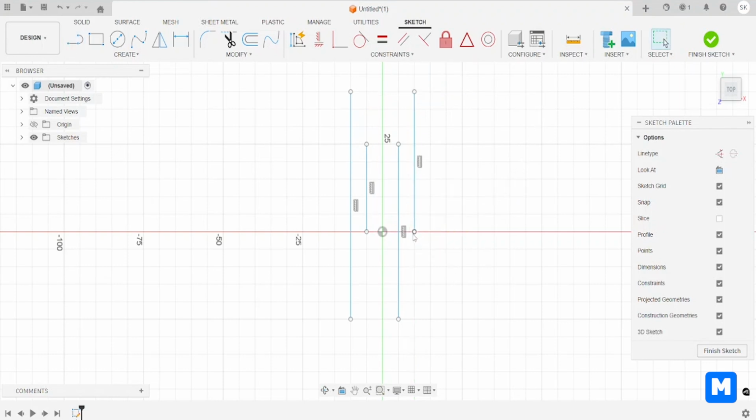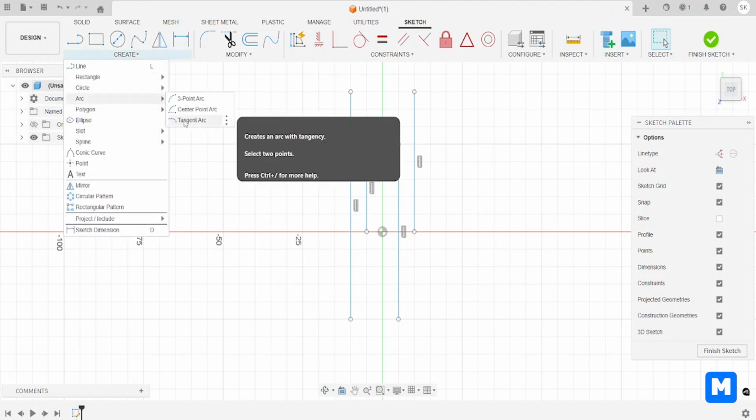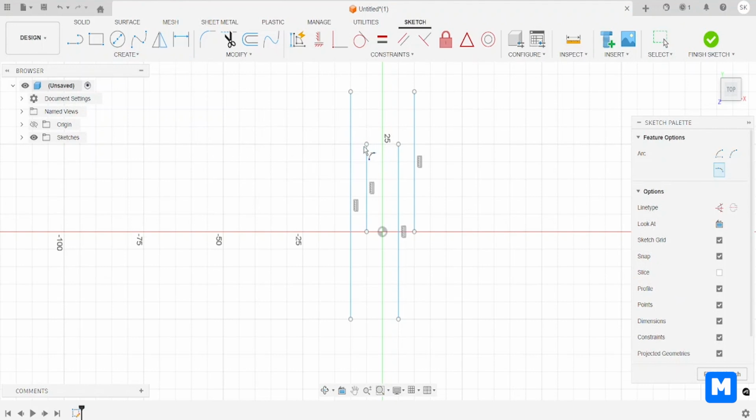For connecting this, we have a tool in Fusion called the arc tool. We will select tangent arc. We can choose the two points from which we have to make tangents. So we have to make tangents from here to here, here to here, and here to here. And it may look good if we make a tangent also.